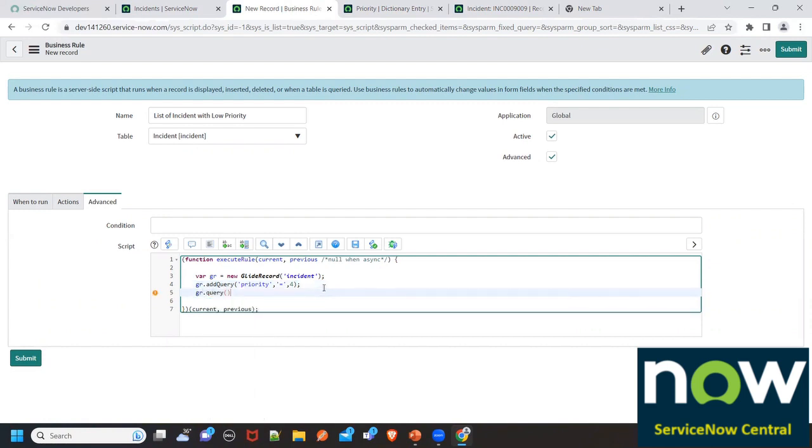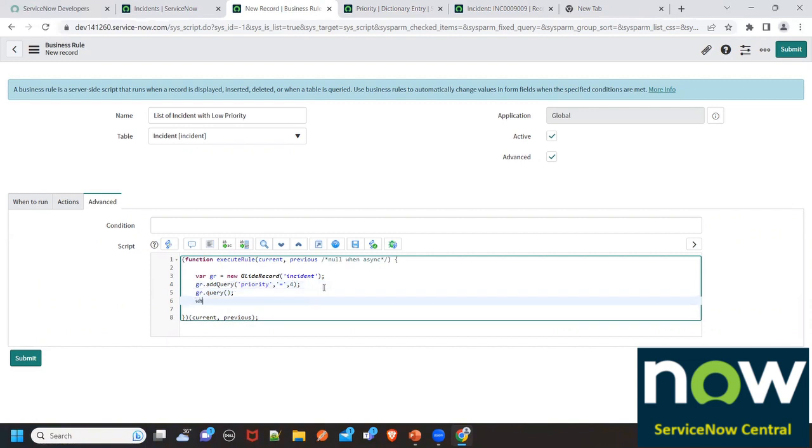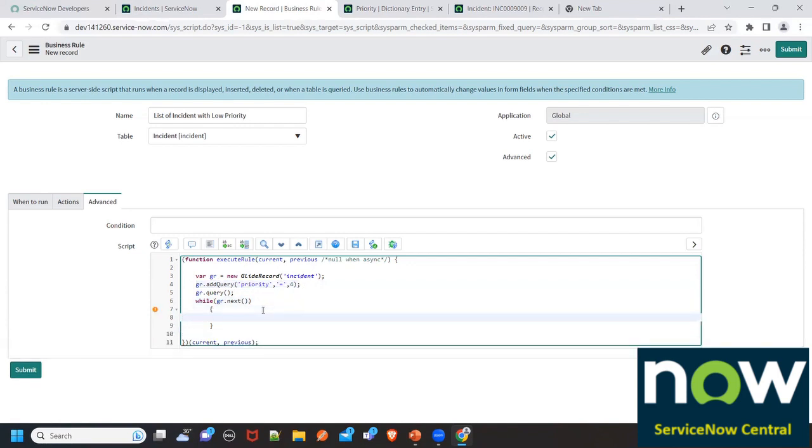gr.query, please execute this query. Whatever records there are, let's say 0 or 1 record, gr.next. How many records are there? If you see, I put gr, so you have to put the exact GlideRecord object, gr.next, until you are finding all the incident records with priority 4. Do what I want. Let's say in my case, I want to update their work note.